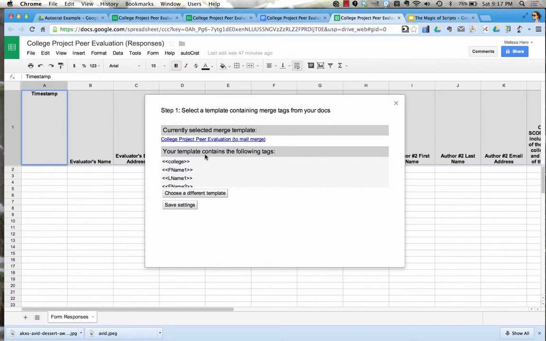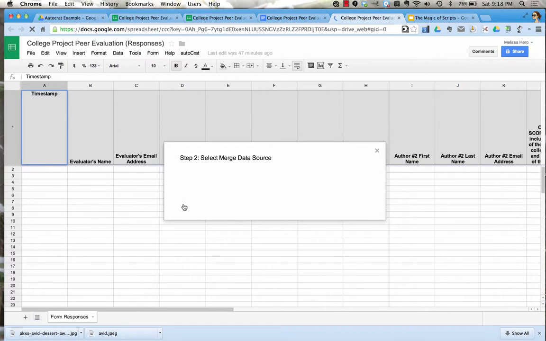And it tells me that my template contains the following tags. So it recognized everything that had those pointy brackets, and it lets me know that it sees them all. And I could choose a different template if I chose the wrong one, but in this case, I chose the correct one, so I'm going to save the settings. Now it asks me to select where the merge data is coming from. And it's coming from the spreadsheet, and right now I only have the form responses tab. If I happen to have other tabs down here, I would choose the correct one. And then I'm going to press save.